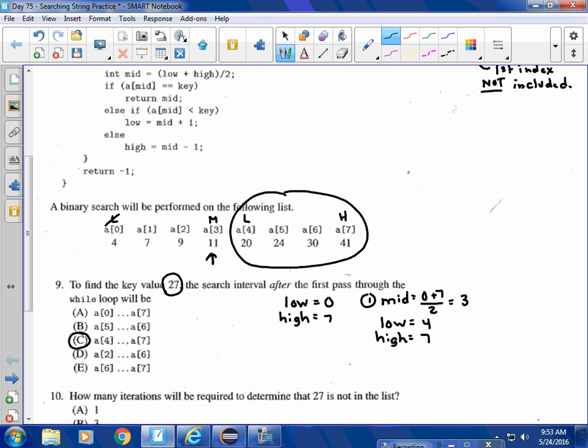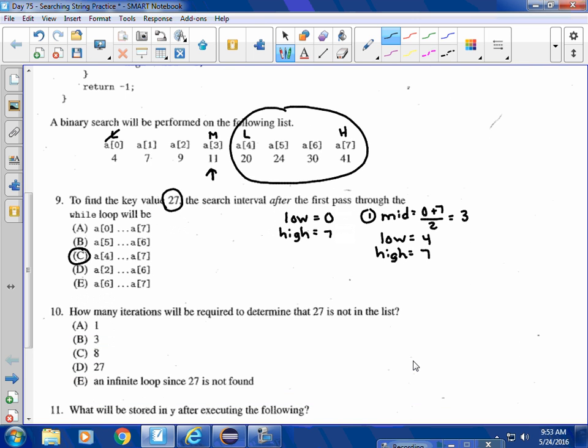Questions on number 9? Okay, number 10. How many iterations will be required to determine that 27's not in the list? All right, well, we've already got the beginning stuff. We had that the first iteration through, mid was 3, low became 4, high was still 7.